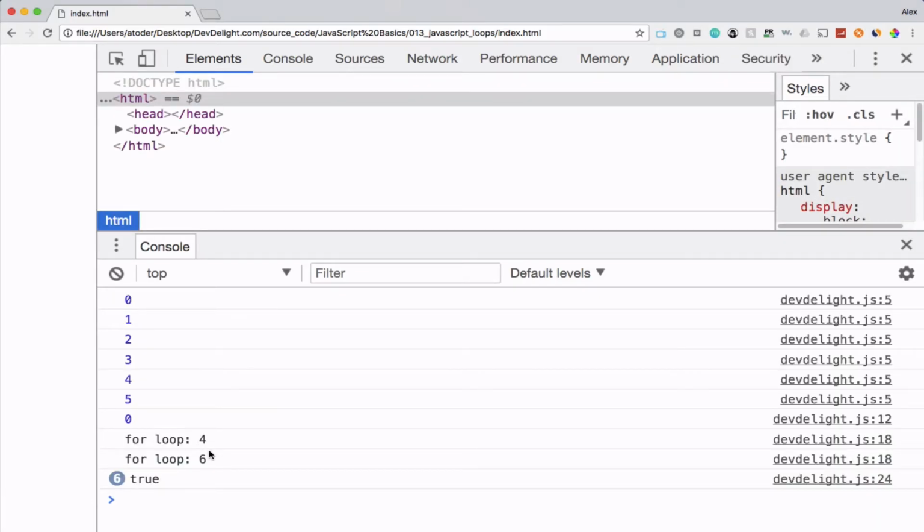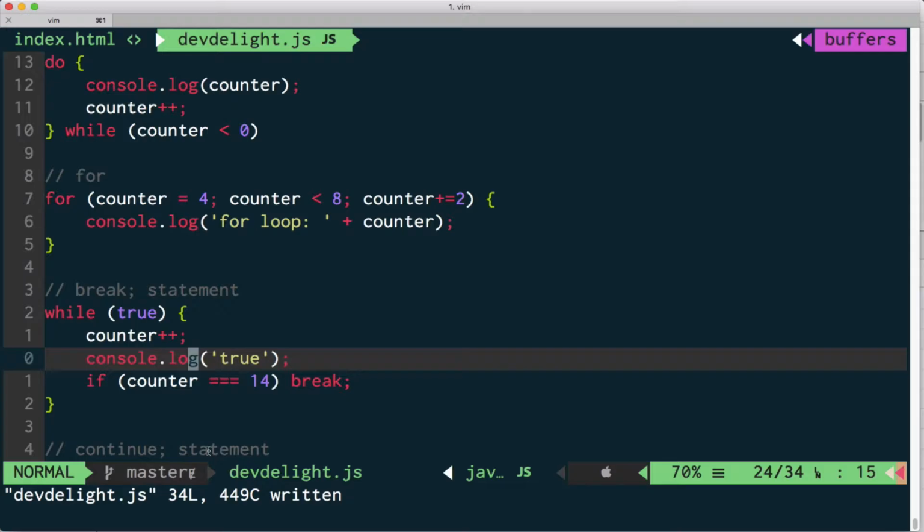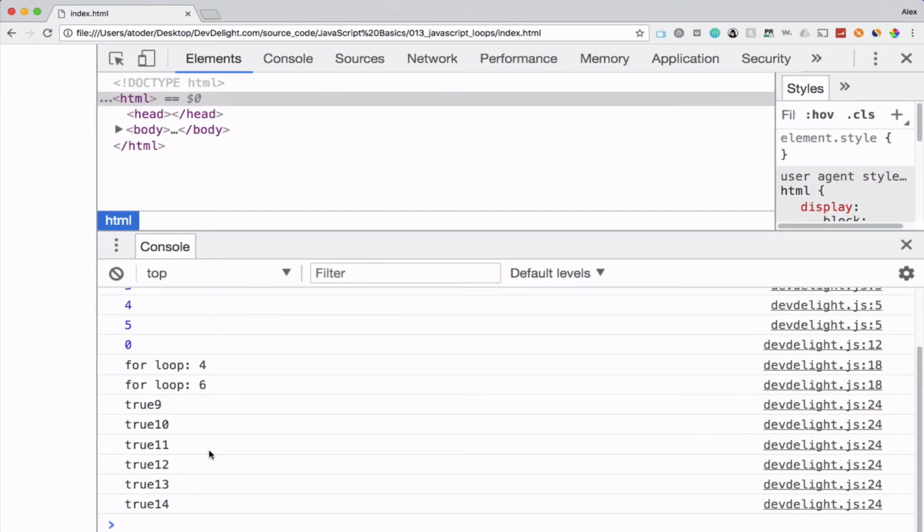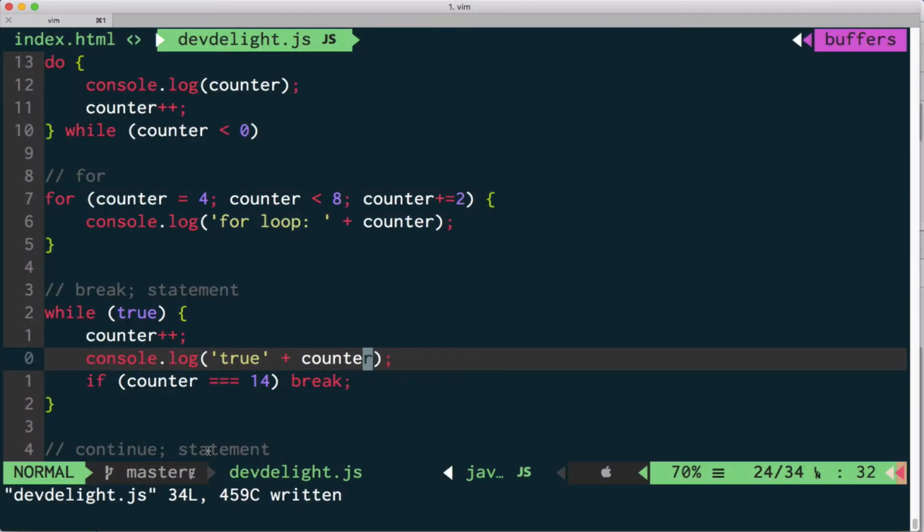True, true, true. So it printed out 6 times. Well, let's add a counter to make sure how many times. Let's refresh again. Okay, true 9, true 10, true 11, true 12, 13, 14. So it reached 14 and then it broke out of the loop.